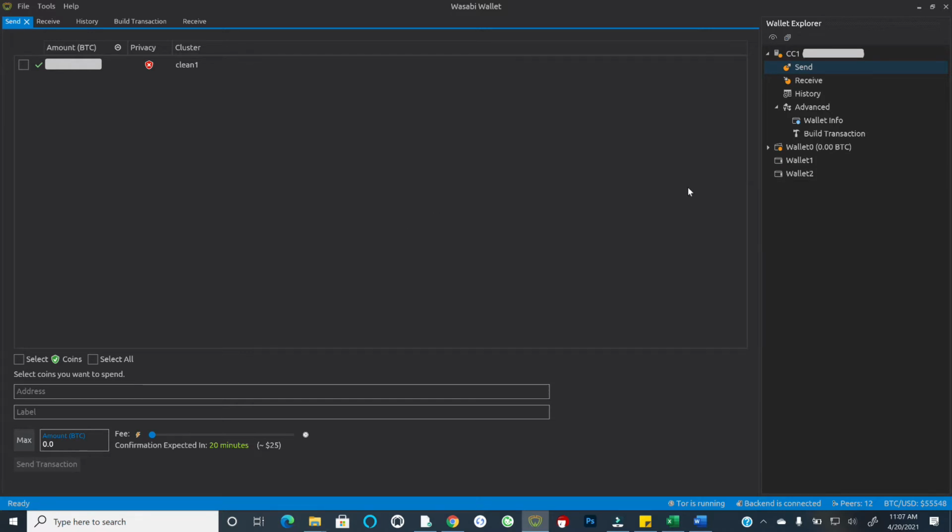And so for that approach, what we want to do is hit the advanced menu on the right and then go to build transaction. And indeed, you'll see that the interface itself is essentially identical.